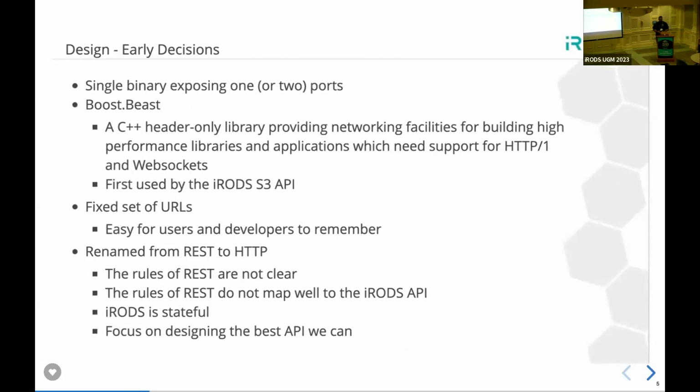All right, so some early design decisions that we made up front is that we want to move to a single binary. This is very easy for people to hold and not get confused about things. This would also mean that we want to move to dealing with just one, maybe two ports. Another decision that we made in regards to Pistache is that we moved from that to Boost Beast because iRODS already ships Boost as an externals package. And so Boost Beast is a mature library that's provided by Boost that allows us to write high performance HTTP client applications and servers.